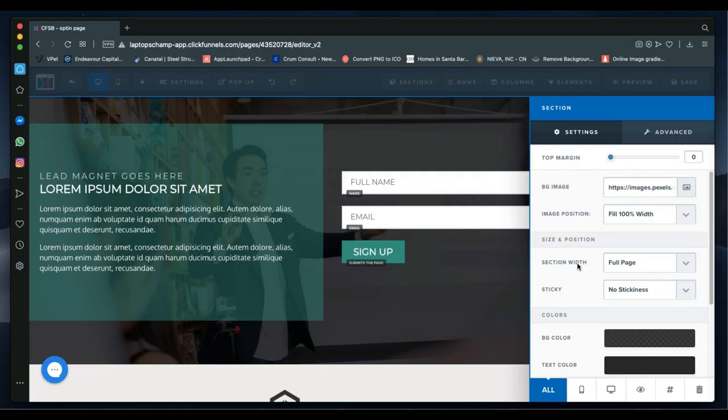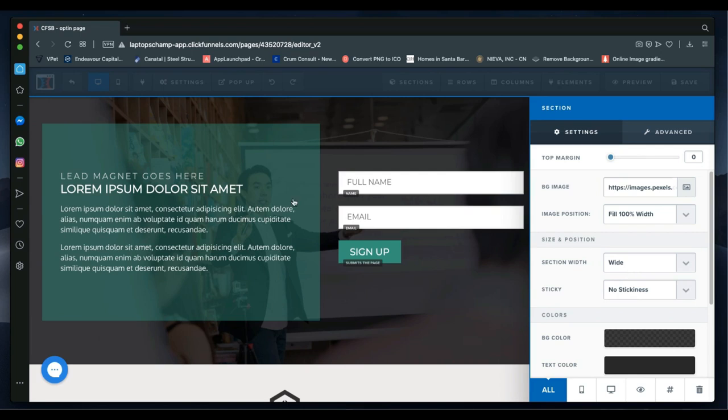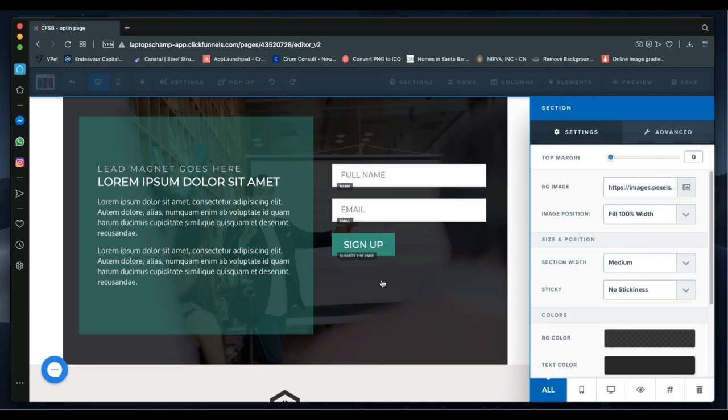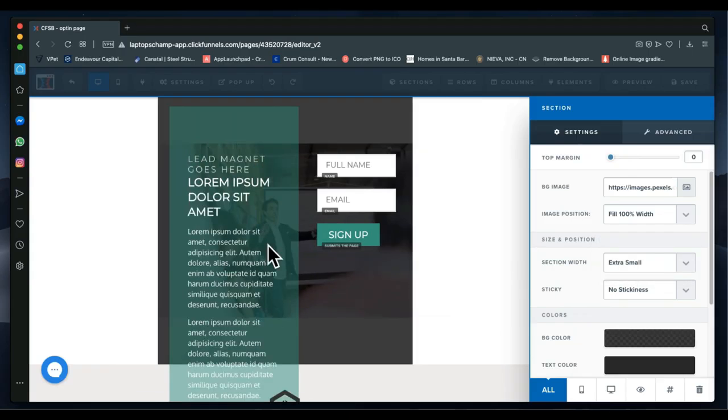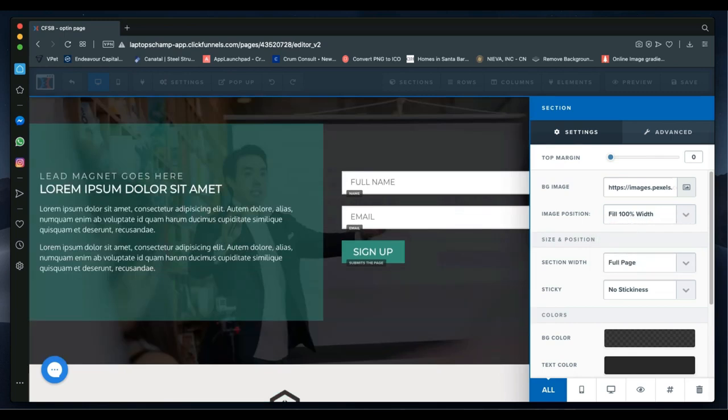All right, so this part is the section width. You can make it wide. If I make this wide, you can see it became smaller. If I make it medium, it becomes even smaller. If I make it small, it becomes smaller, and extra small, really, really small, right? So we don't want that. We want it back at full page, taking up all the space on the full page.